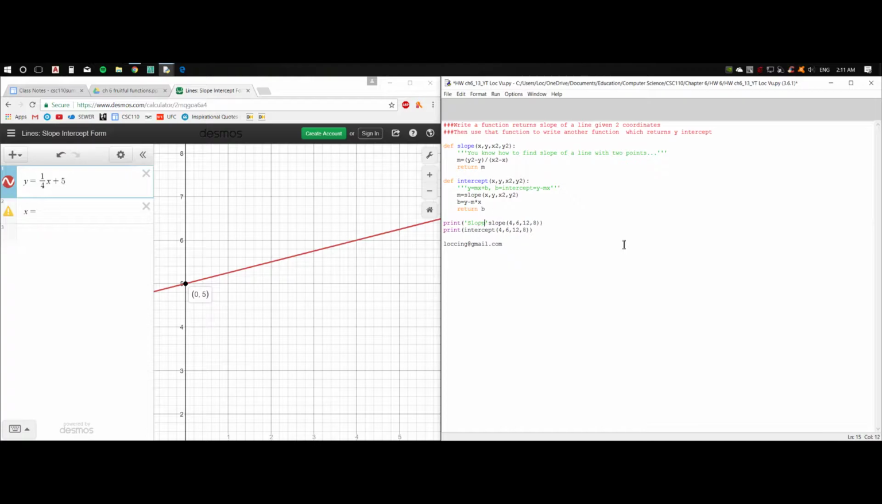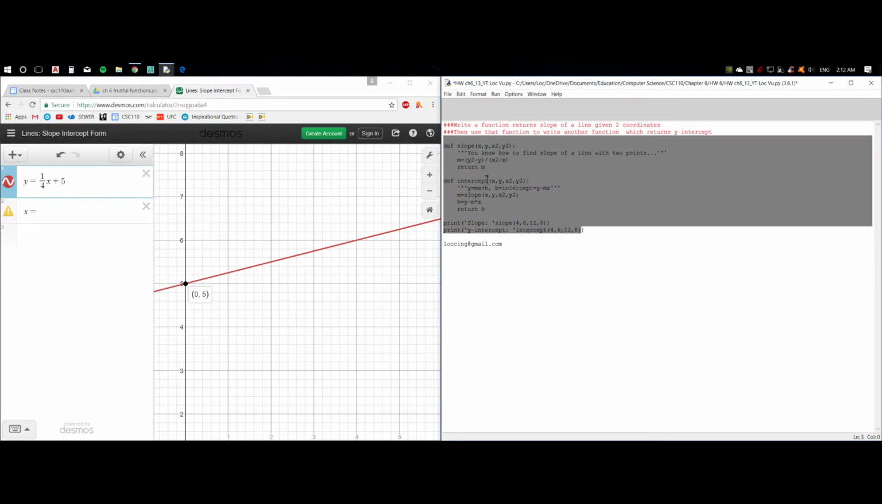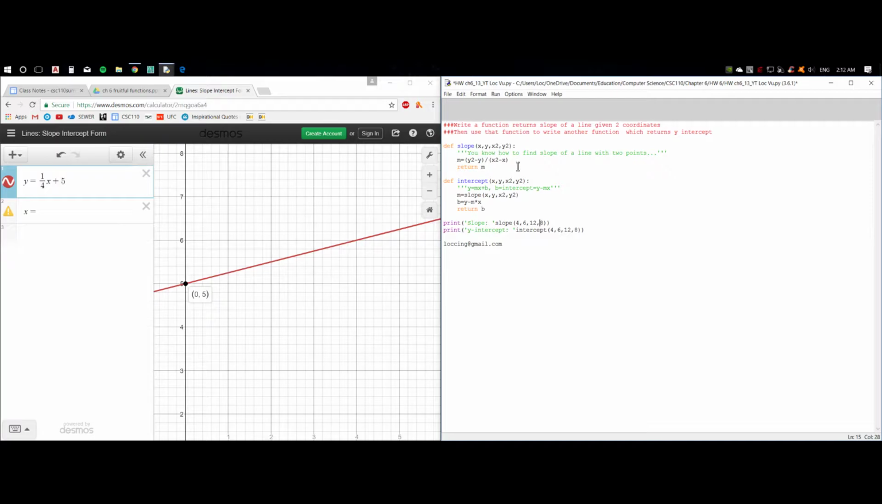Okay, so slope is, and y intercept. I'm just going to delete the slope here. Alright, here you go. Now we're going to run it. We're going to save it first. File, save, and run.